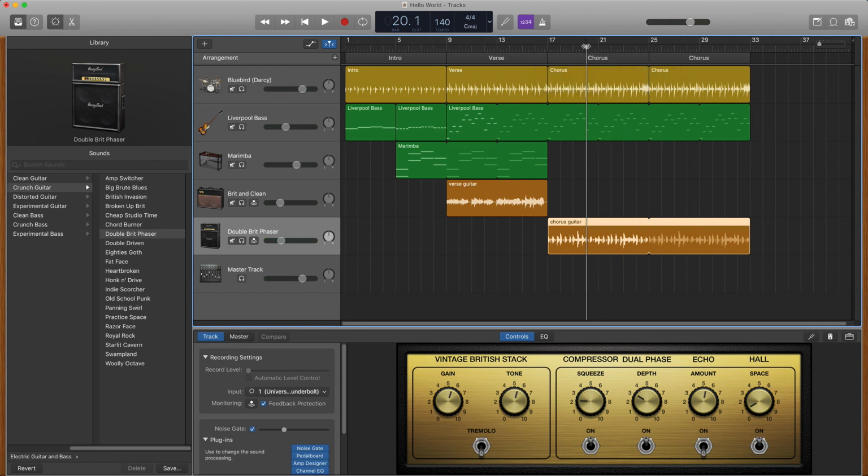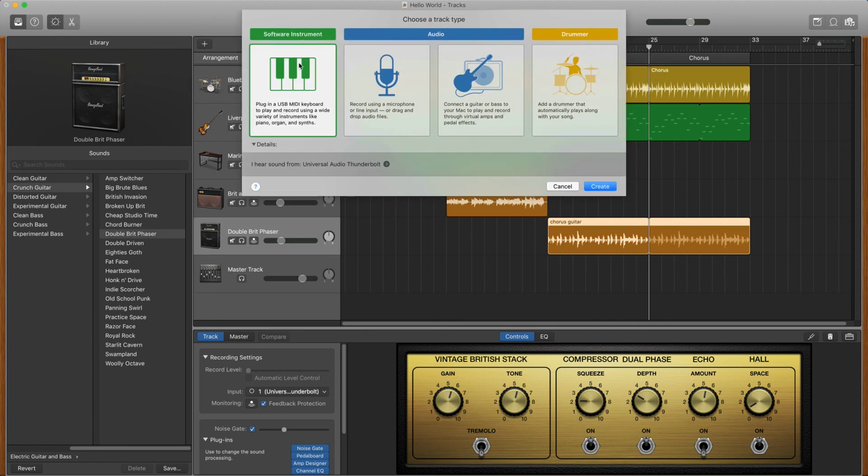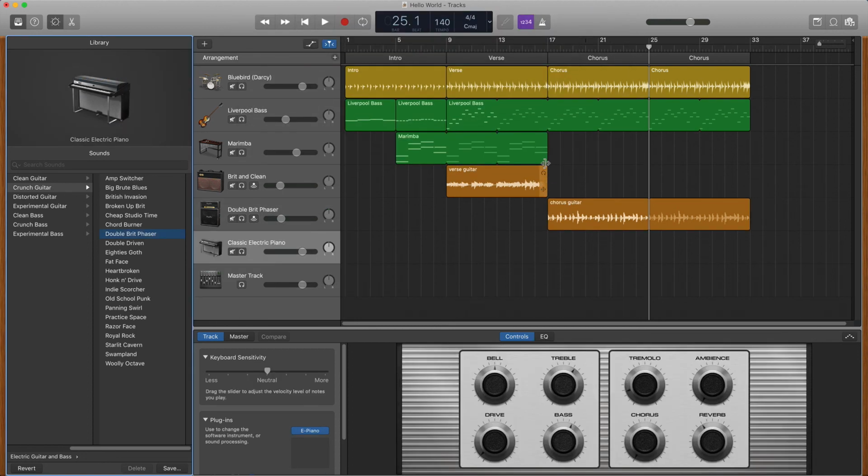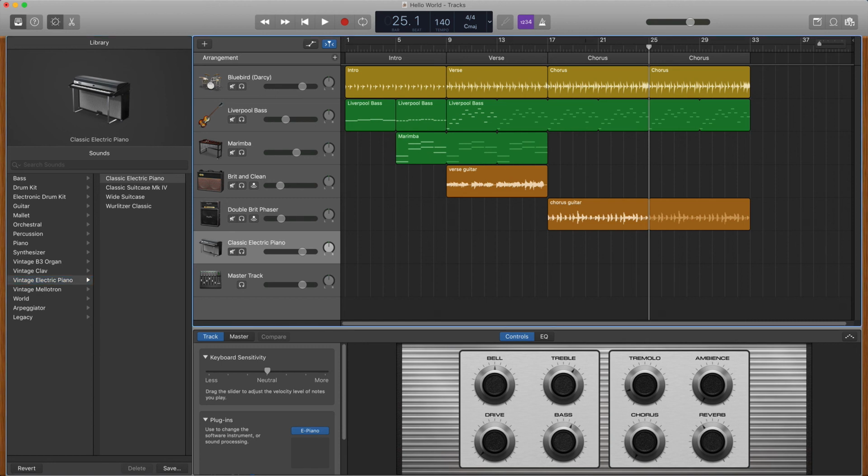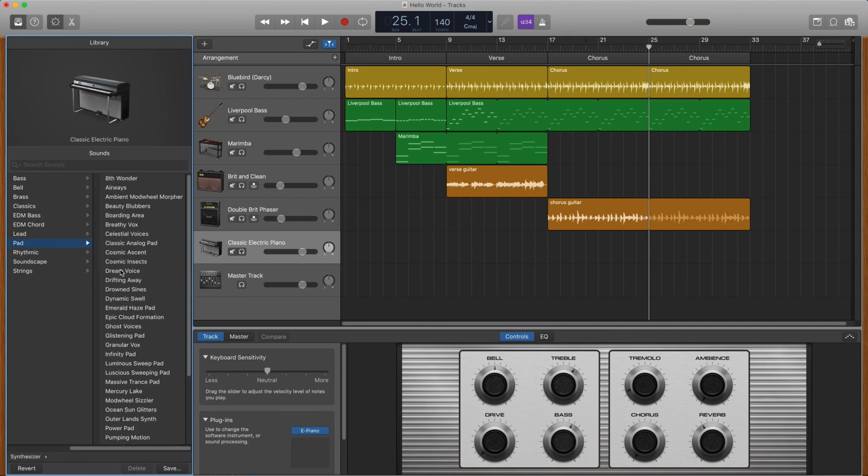Now, we have 2 choruses to work with. Let's add a little something to the second chorus to make it stand out. We can add another track and maybe add a software instrument. We're not going to pick the classic electric piano. We're going to add a synthesizer, and go to the pad section. A synthesizer pad is kind of like some ambient sound that plays during a section to kind of pad it out. So we're going to pick the classic analog pad.